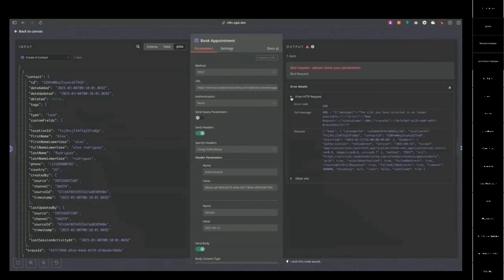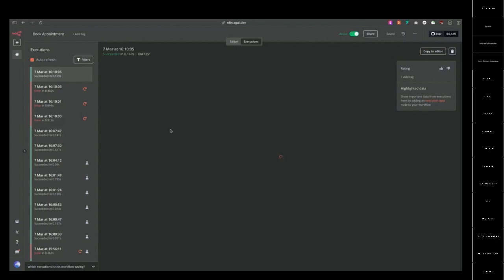You can use any type of calendar in GHL. They all work the same through the API. Any of them will work. Okay, so that message was no longer available. Let's take a look at the last one.